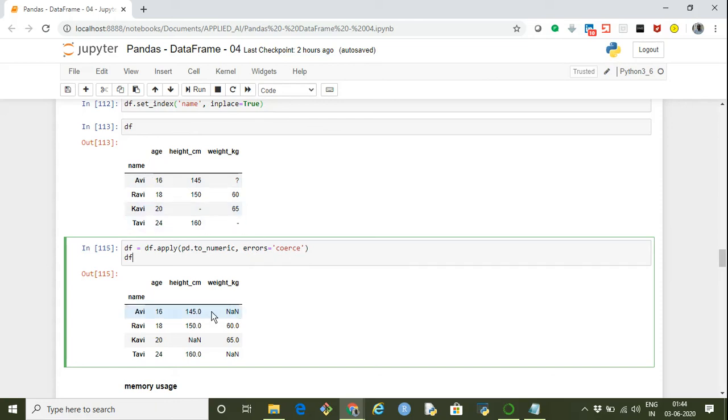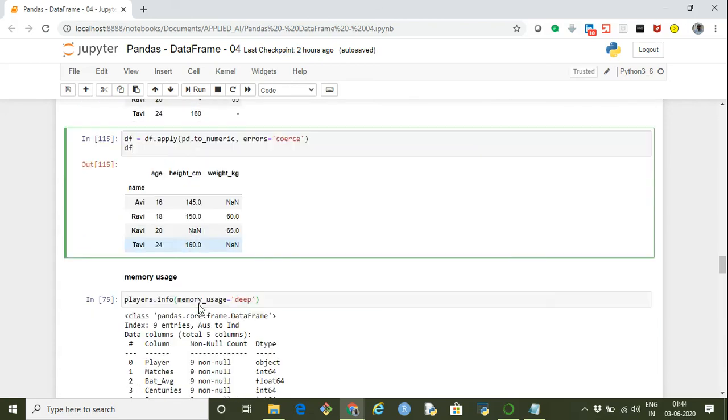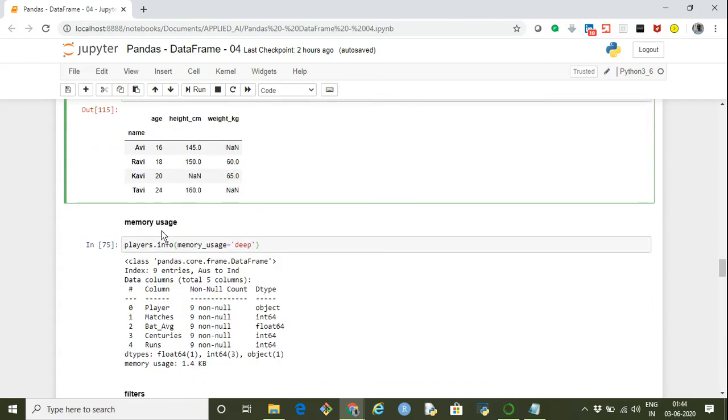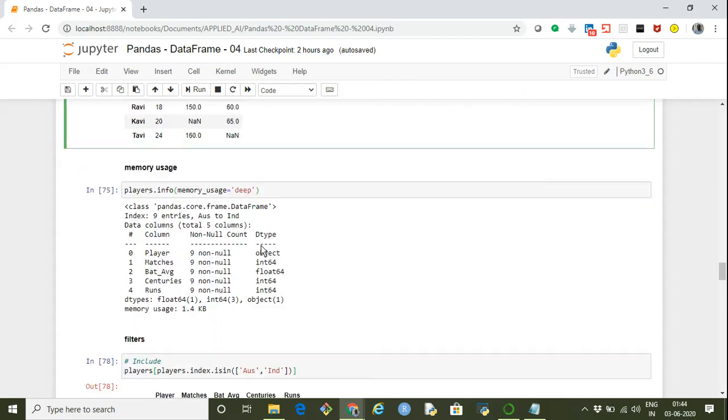To find out the memory usage of a particular data frame, we can use data frame.info, and we say memory_usage equals to deep. So it will give you the memory space occupied by the data frame.